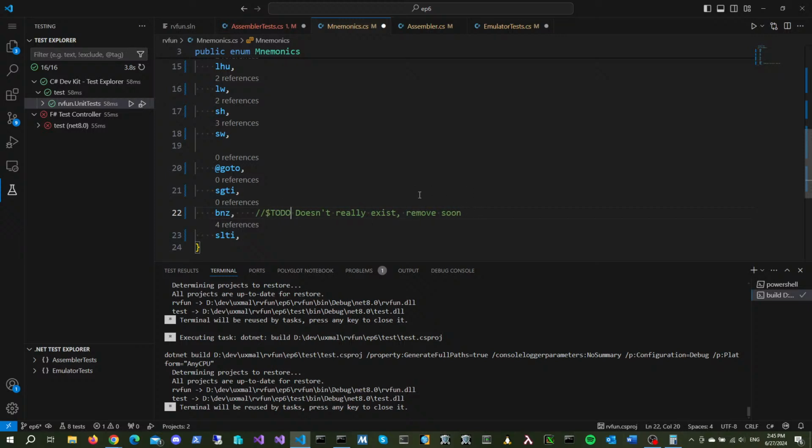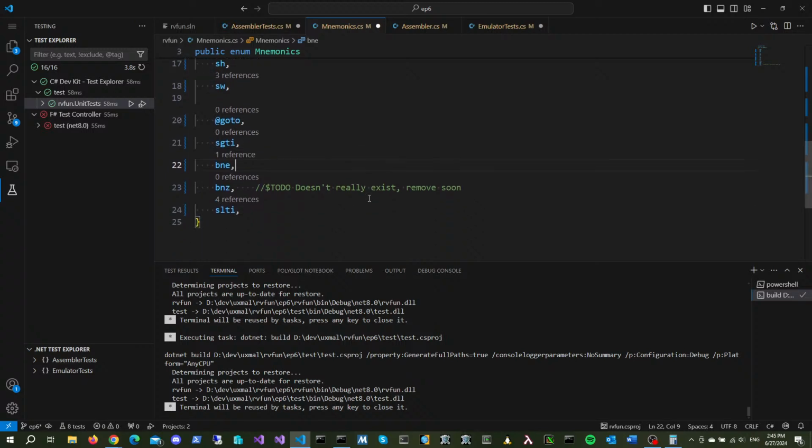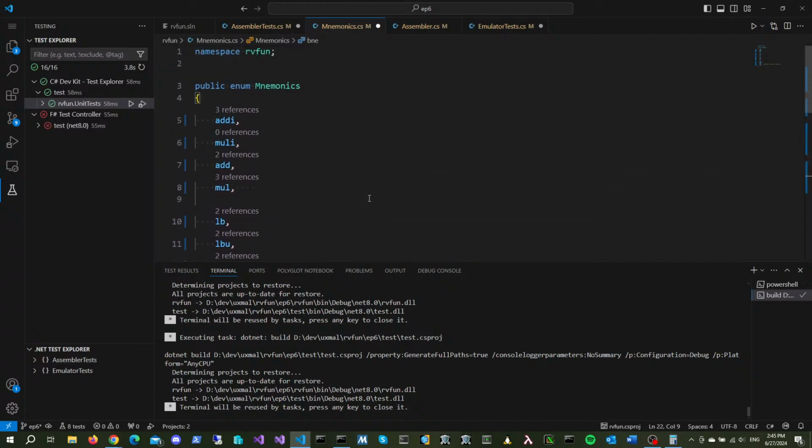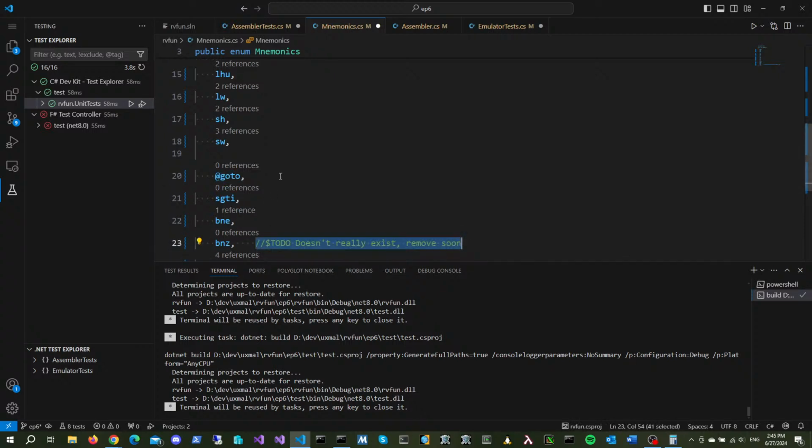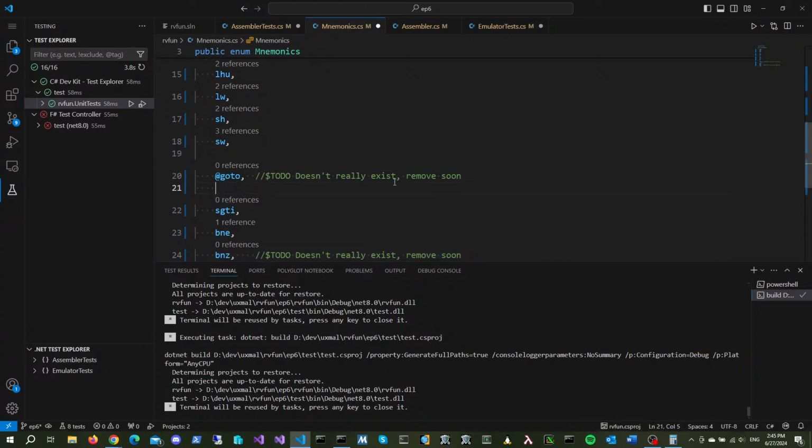Let's make a note of that, and we'll instead introduce BNE. And let's introduce, where do we have our go to? We will put the same comment here. And we will instead introduce jump and link here.